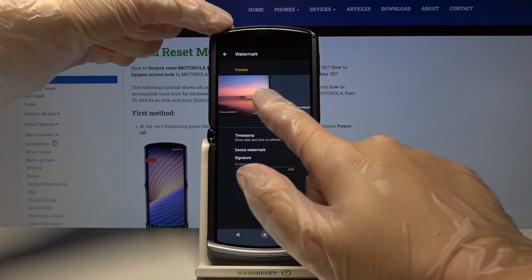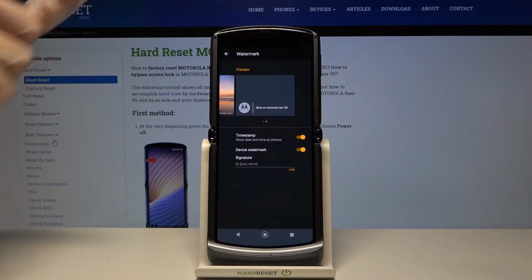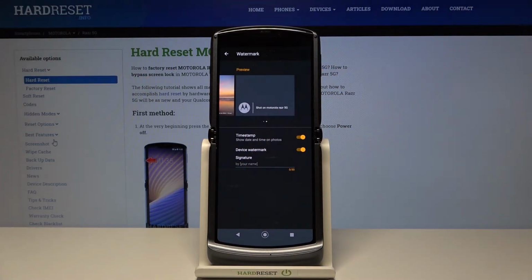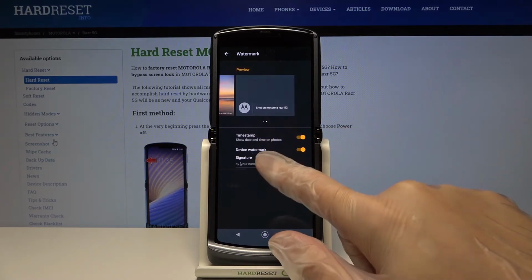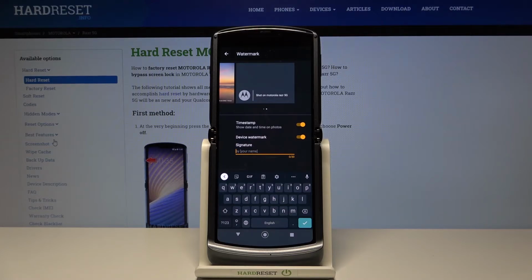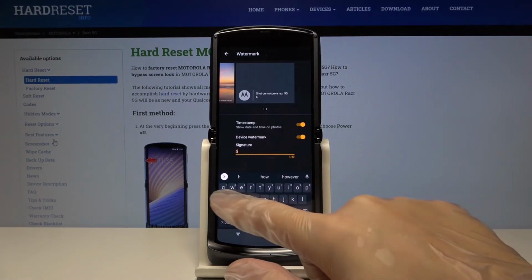When we slide a little bit to the right we can see the device watermark, so shot on Motorola Razr 5G, and with this watermark is also connected the signature. So here when we tap on this we can add our own watermark, for example HardReset.